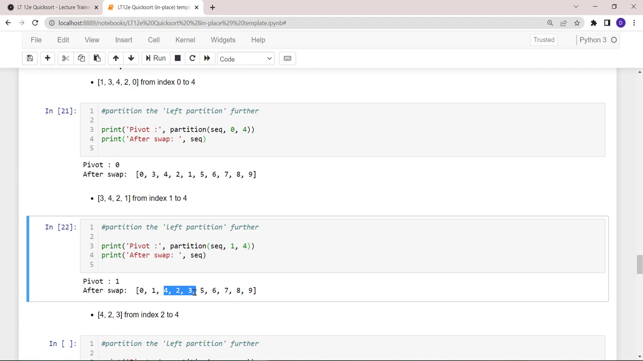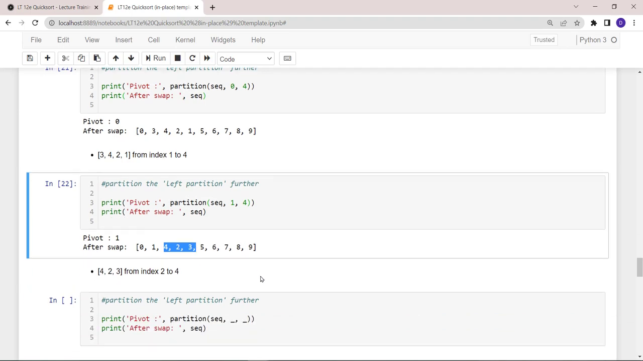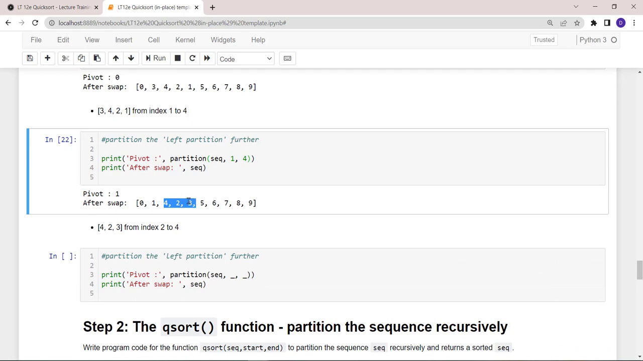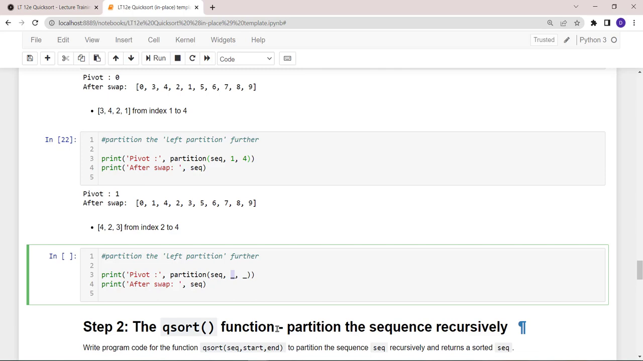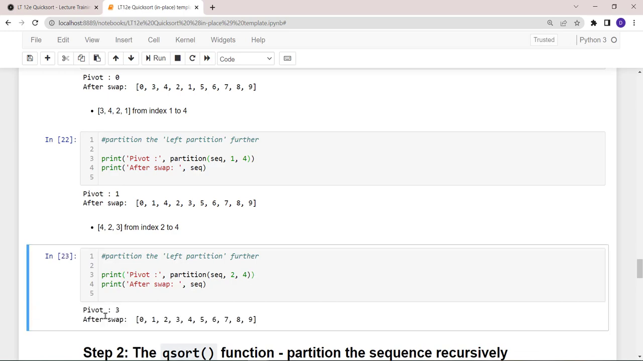So next we concentrate on these three values: 4, 2, 3. 3 will be taken as the pivot. So we will partition from index 2 to index 4, and then let's run. Our pivot now resides at index position 3, and on the left-hand side it is smaller than the pivot, on the right-hand side it is bigger than the pivot. So all in all, after a few rounds of partitioning, we actually get a sorted array.